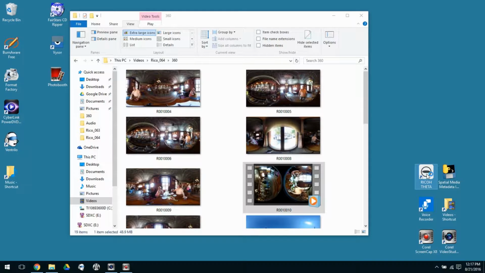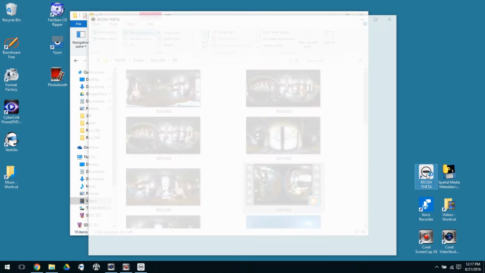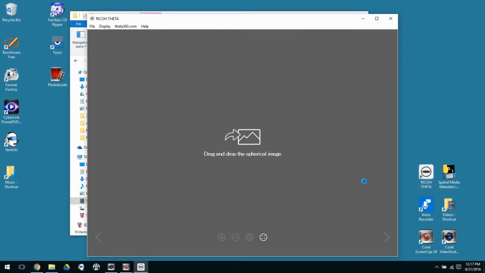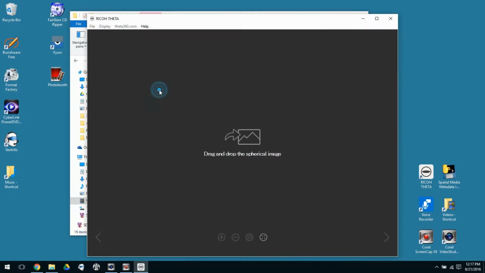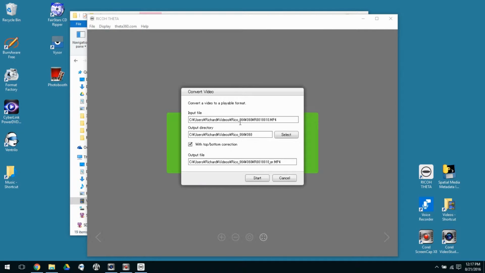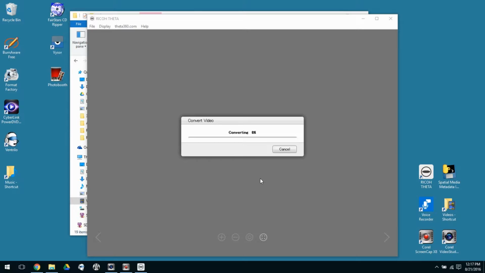And what you do is you just open it up. Now, from other videos I've seen, the dragging and dropping feature doesn't work very well, so we're just going to open the file manually. And we're going to find the video, open it, and it's asking you where you want to save it. We're just going to save it right back into the same folder and say start. And it'll convert. This takes a little bit of time, so we'll process this and be right back.